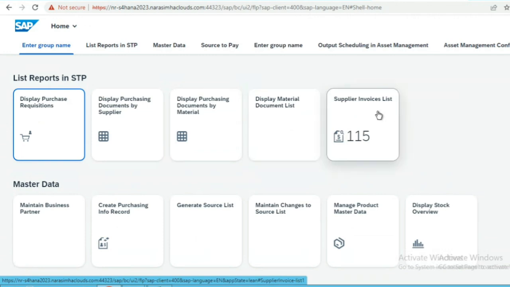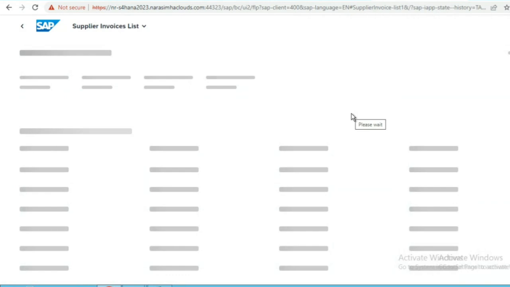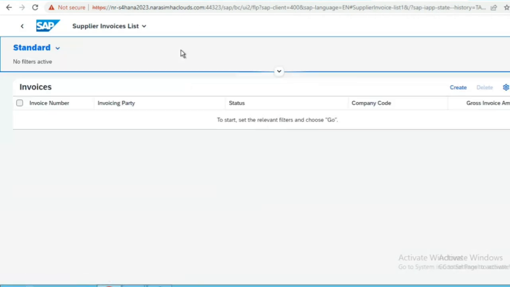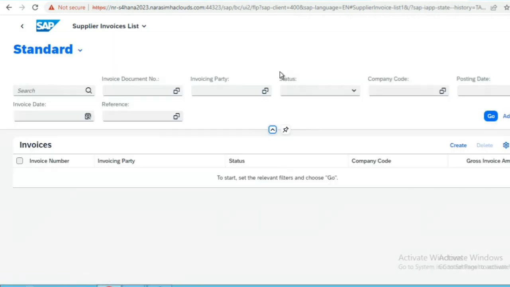The last report is for the supplier invoices. In ECC, we are using the T code MIR5. But here in HANA, the Fiori tile is Supplier Invoice List. Double click on that and open it. Here we can fetch our report according to the company code, the posting date, and the year. Here we can click on Adapt Filters.